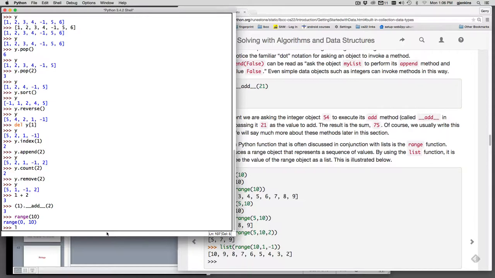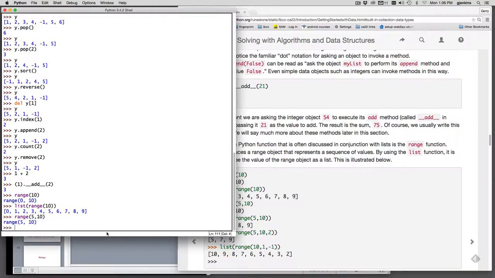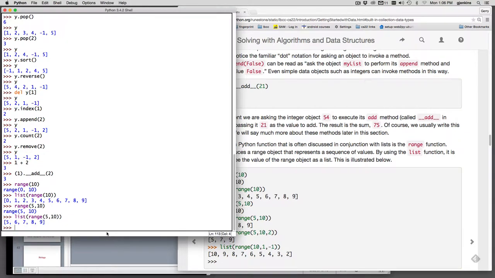But the way you use this, this is how you convert something to a list. I'll say list of range of 10, and I get a list that goes from 0 to 9. And the other way you can do range is with two parameters. I want a range that starts at 5 and goes up to 1 less than 10. So if I do a list of that, you'll see it starts at 5 and goes up to 9.